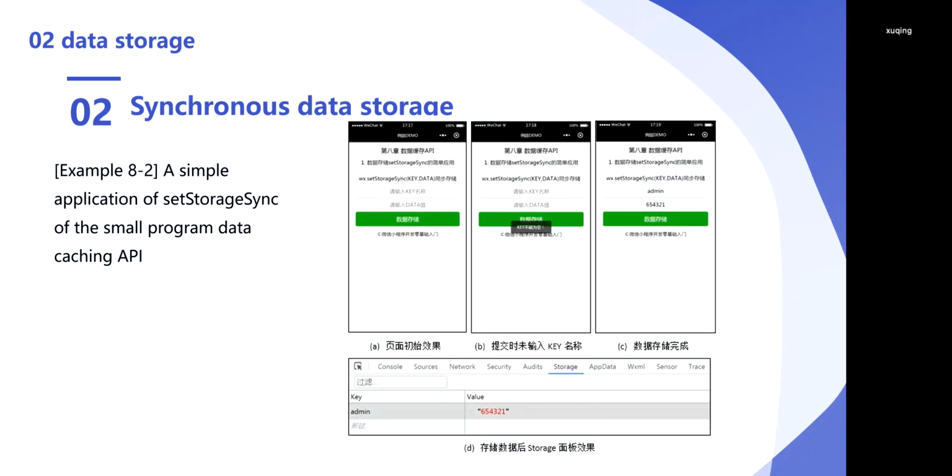So do you want to try this one? It's similar to what we have seen before. Perhaps we'll leave 5 minutes for you to try this example. It's quite similar to asynchronous data storage.